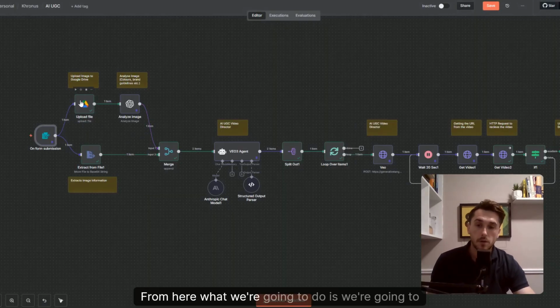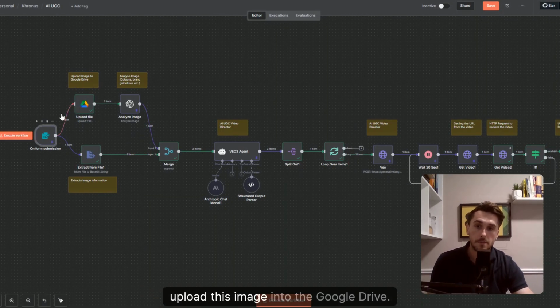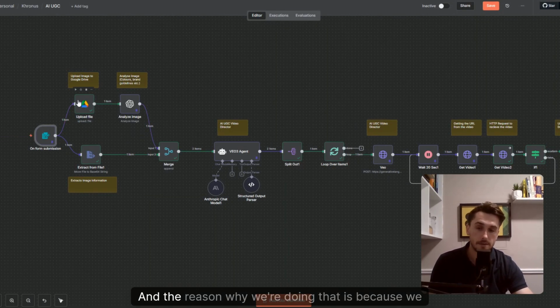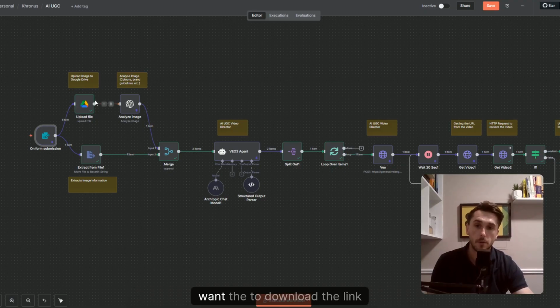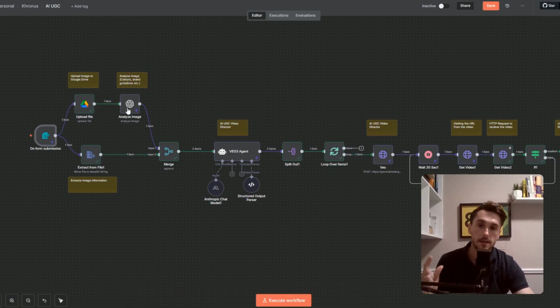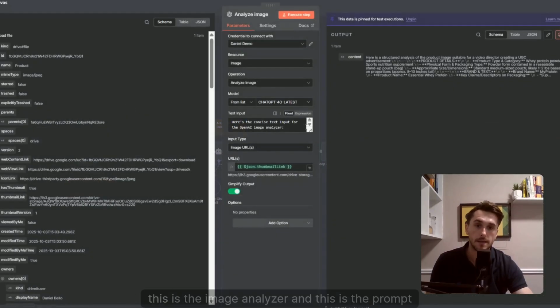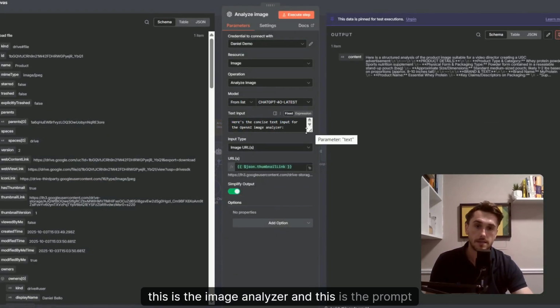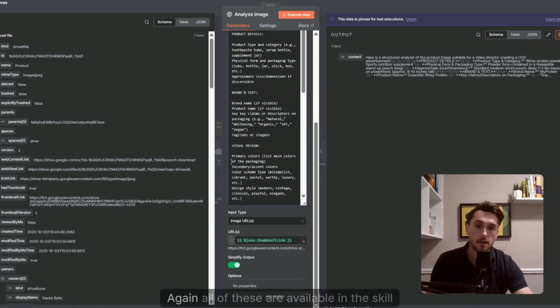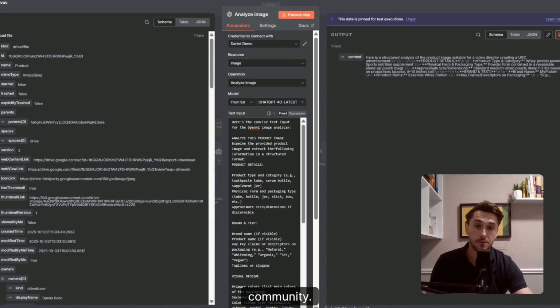From here, what we're going to do is upload this image into the Google Drive. The reason why we're doing that is because we want to download the link and give this access so it can actually analyze it. So again, this is the image analyzer, and this is the prompt that we went through a couple of minutes ago, where it's quite long. Again, all of these are available in the Skool community.